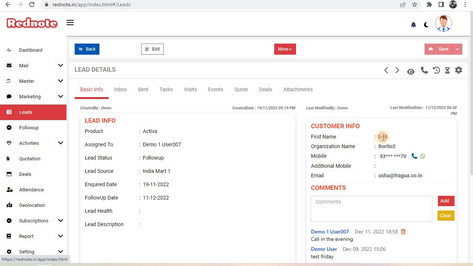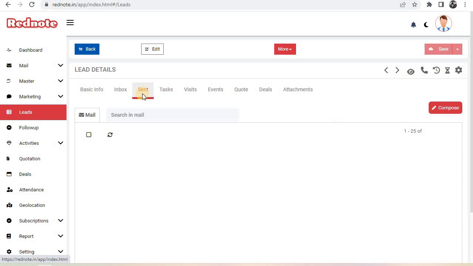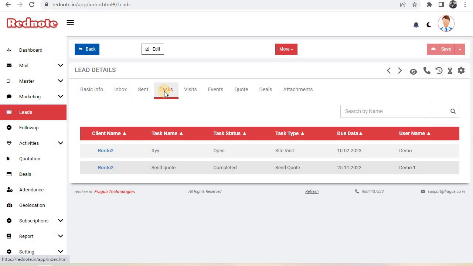That means this test user. So if you send an email to this test lead, that will come under sent. If your lead has replied to that email, that will come under inbox. That's all. And apart from that, you can add a task.